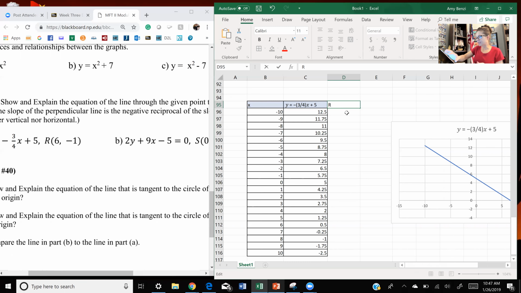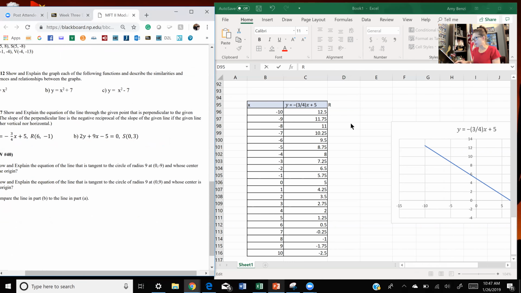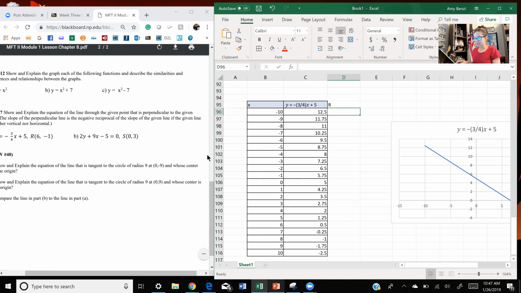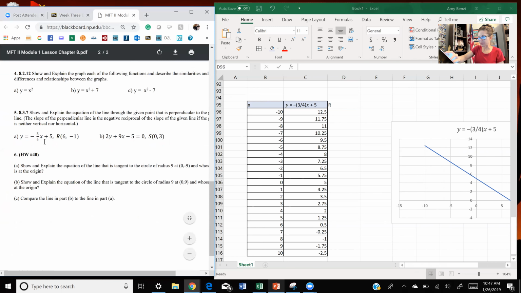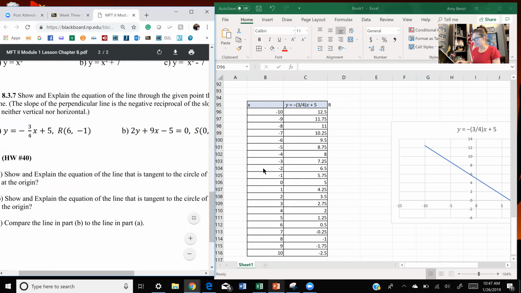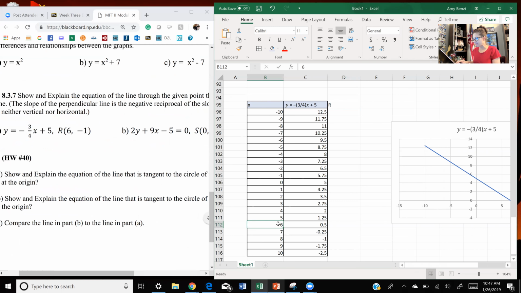I actually did this different last night also. I used a lot more algebra last night, but then I thought about it as I was falling asleep that I was going to try to do it without all the algebra. So I know that this point is at 6, -1. So you see Romeo's at 6, -1. So I'm going to go down to where my x values are 6, and I'm going to put a -1 over here. Enter.